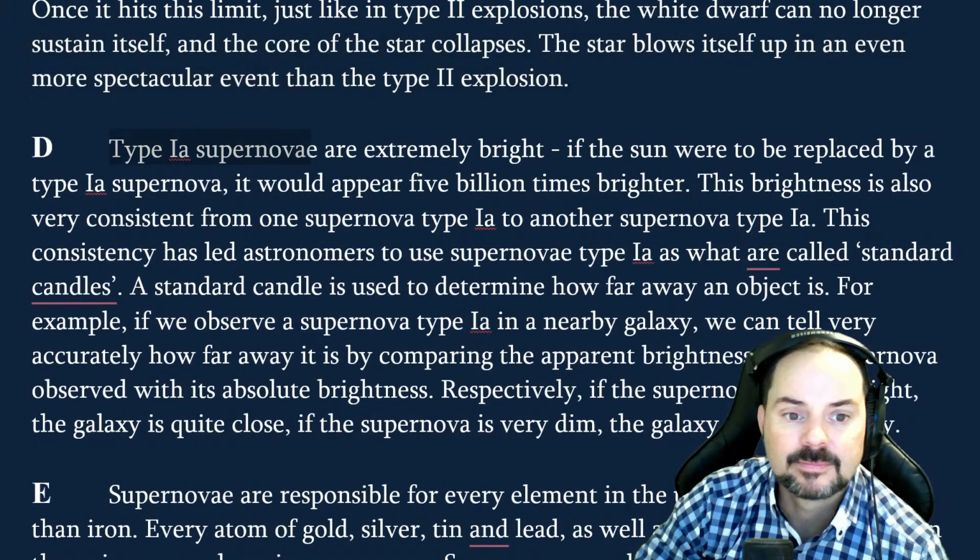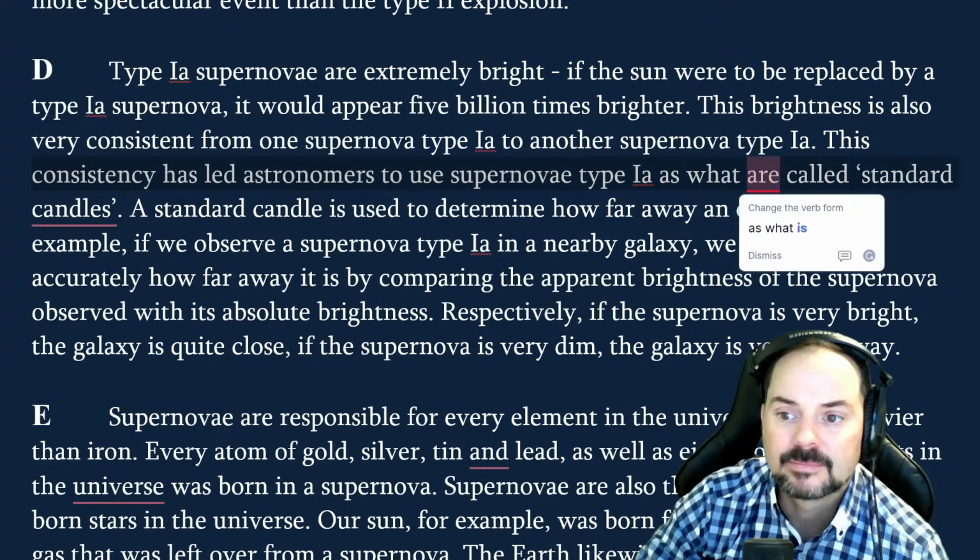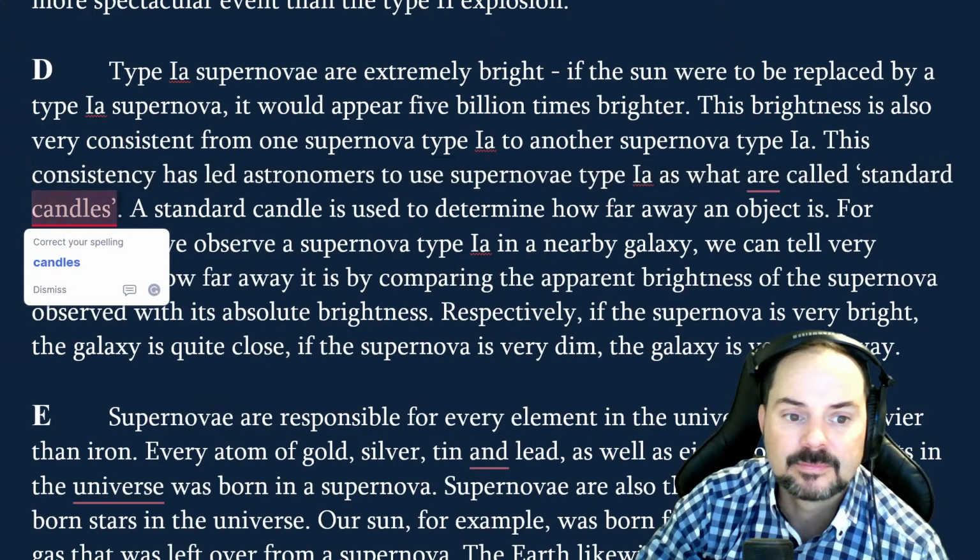Type 1a supernovae are extremely bright. If the Sun were to be replaced by a Type 1a supernova, it would appear 5 billion times brighter. This brightness is also very consistent from one supernova Type 1a to another supernova Type 1a. This consistency has led astronomers to use supernovae Type 1a as what are called standard candles.